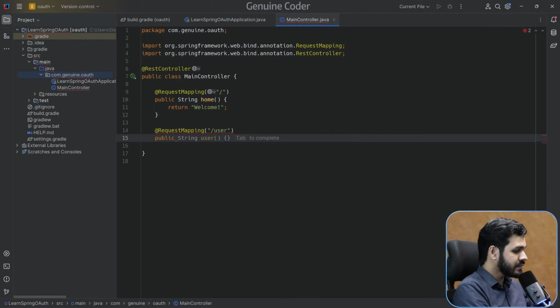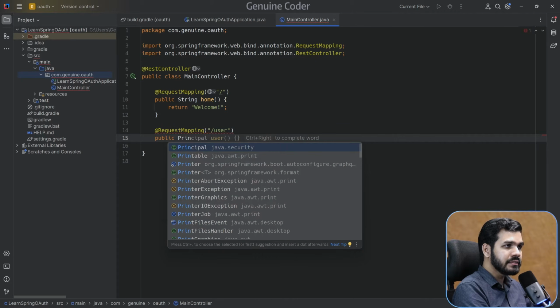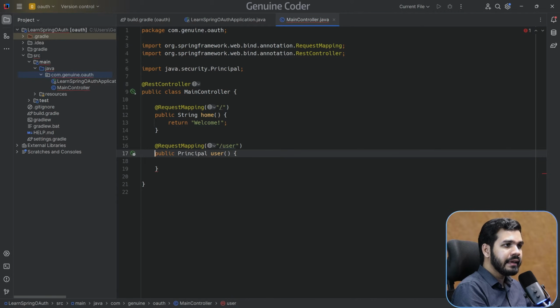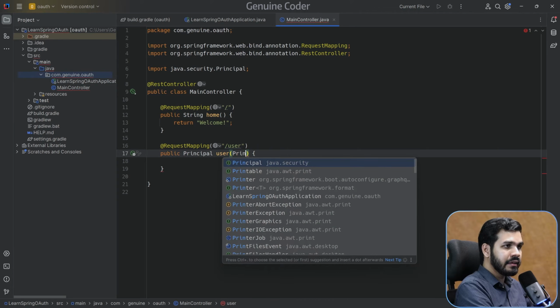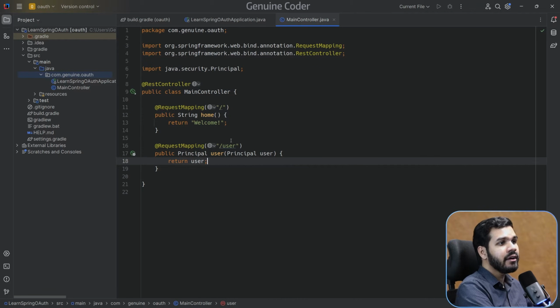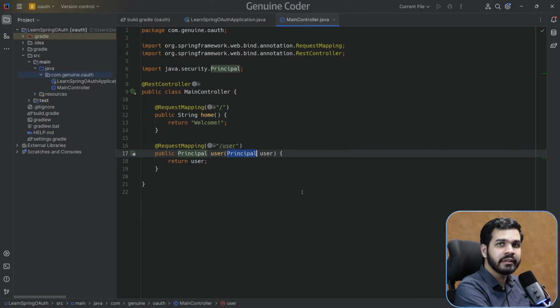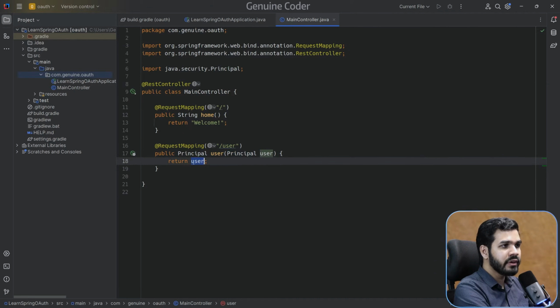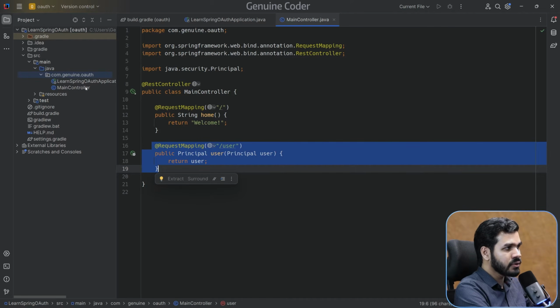So for now, I will just create public Principal user. And here I can autowire. We can provide a parameter like this, Principal user, and this user will be automatically populated once the user is logged in. So for example, if genuinecoder@gmail.com is logged in, then this principal will have the details of that logged in user. So we are simply returning the data of the logged in user here. So that's about that request mapping.